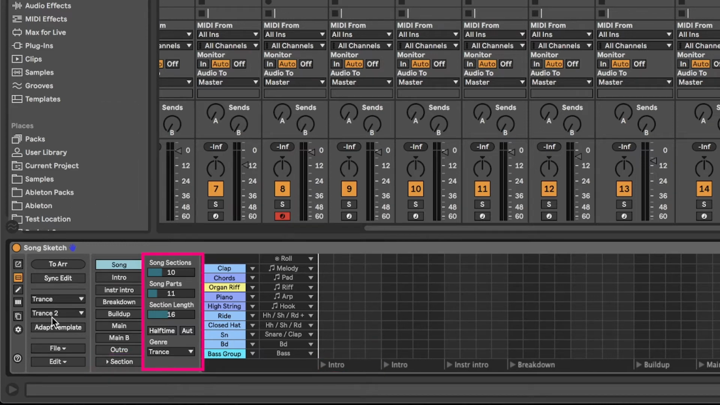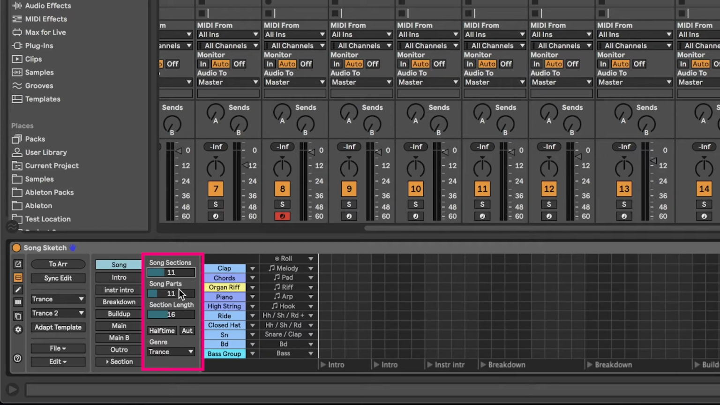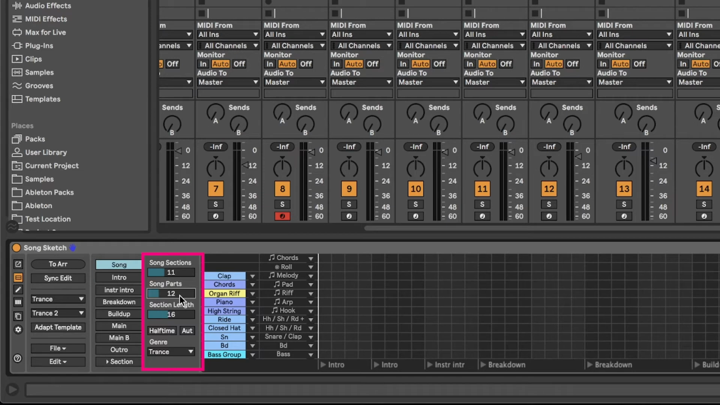When song is selected, you can make global settings for the song, such as the total number of sections and the number of parts. You can set the default section length. Later you can also define section length for each individual section or type of section.